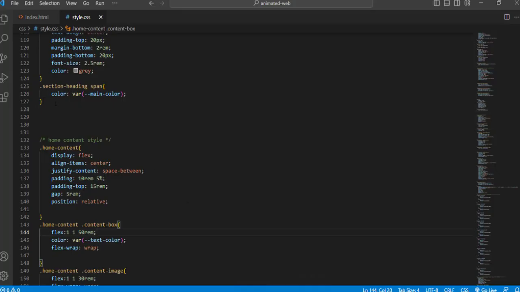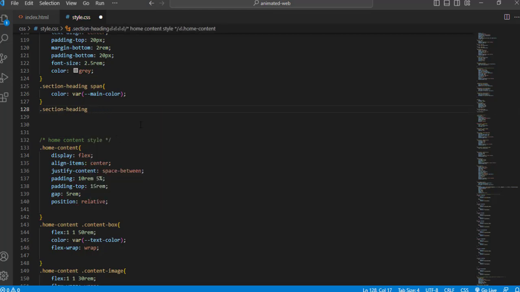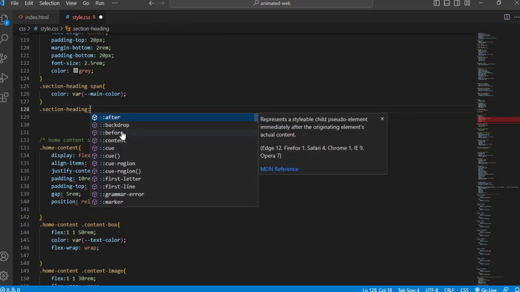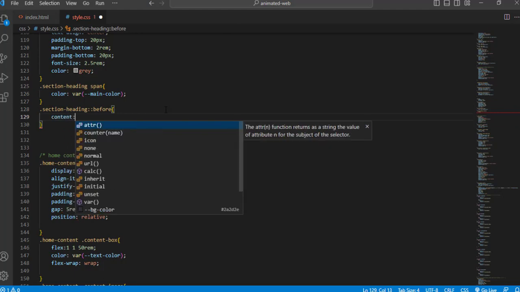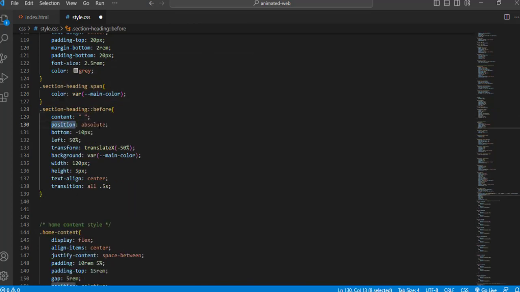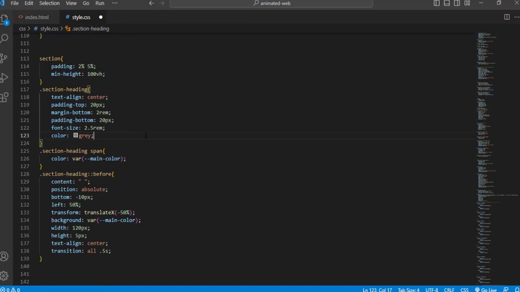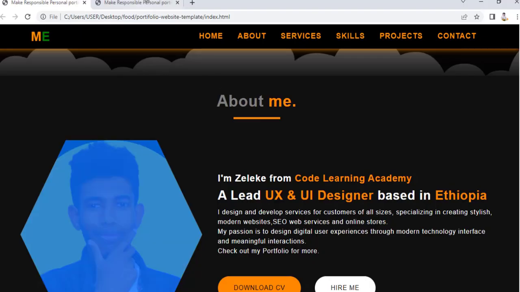So in order to add this horizontal line, we are going to use a pseudo class selector right here, before. So before section heading and before, then content empty, position absolute, bottom minus 10 pixel, left 50 pixel, transform translate in the x direction by minus 50%, width 120 pixel, height 50 pixel. If the position for this is absolute, the position for this should be relative, right?